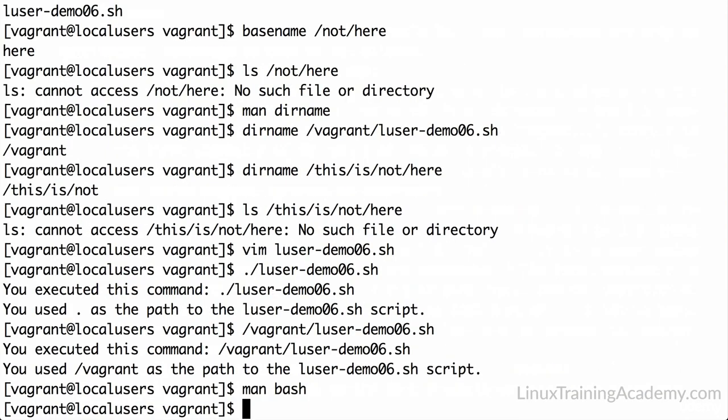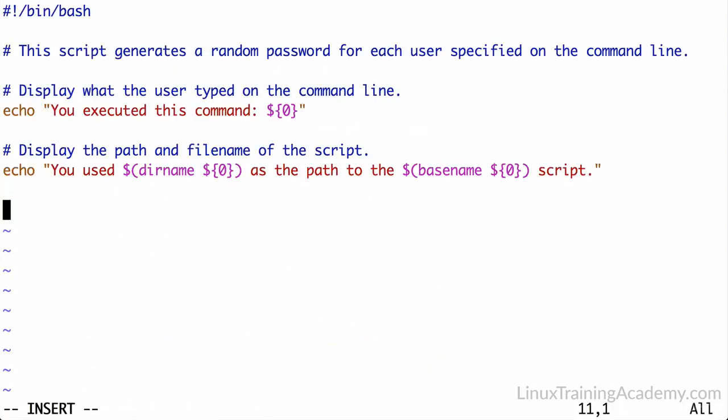Let's continue with our script here. I'm going to use !v to execute the most recent command that starts with a V, which is vim, so I can get back into my editor really quickly here. So let's tell the user how many arguments they passed in.